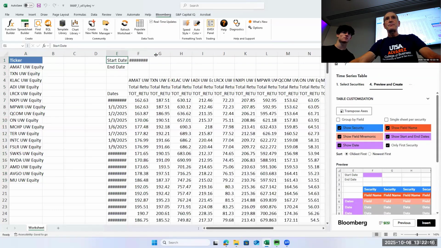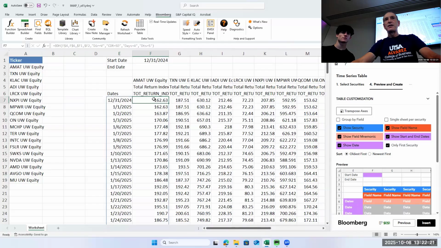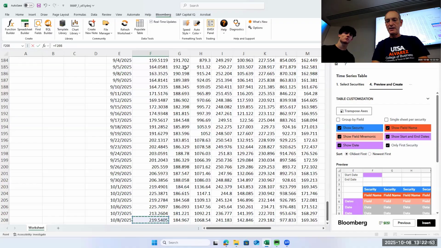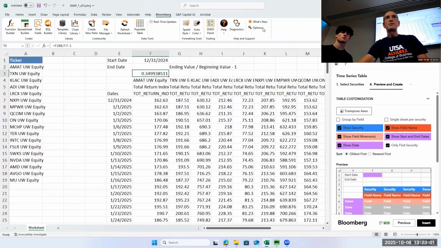And now we have all of these semiconductor stocks. It's not exactly their stock price. What it is, it's adjusted for dividends, so we'll get a true total return. So a total return is going to equal the ending value divided by the beginning value minus 1. So for our ending value, I do equal and go down to the very bottom, Control down. There's their ending value today. Divide that by the beginning value, that's 12/31/2024, minus 1. There's my return.